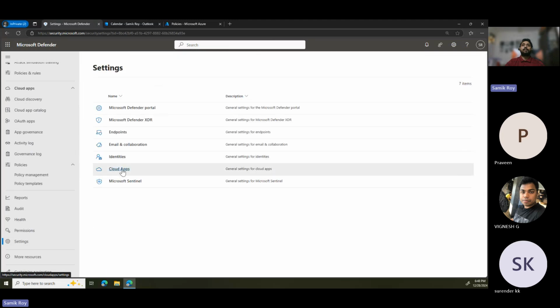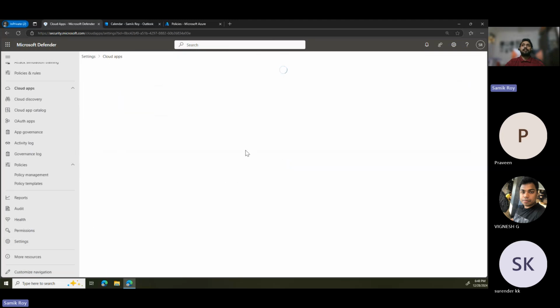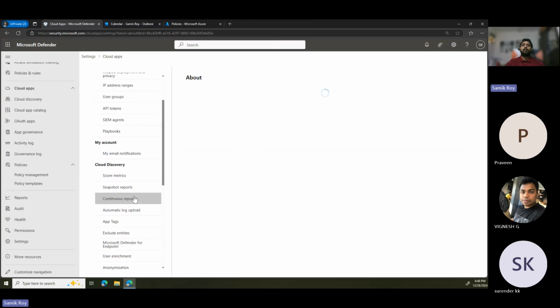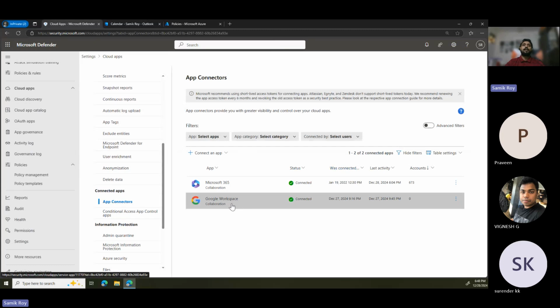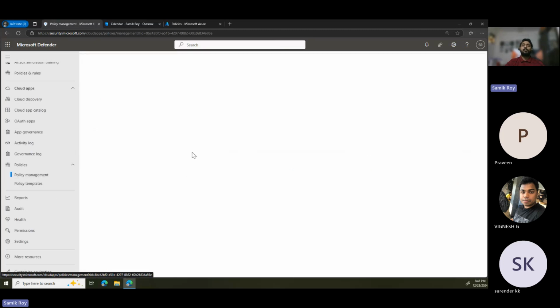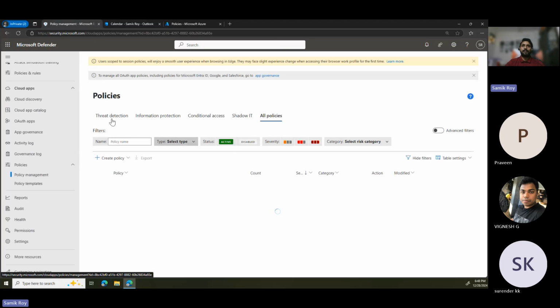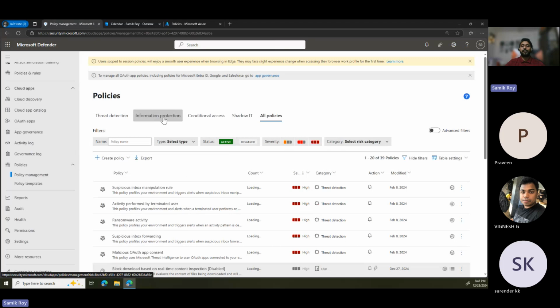So to summarize here, what you looked at, settings in cloud apps, we basically looked at a few things around how to onboard a third-party app under App Connector, right? And then once it is onboarded, we are obviously going to see the information around that. Then under policy management, we looked at the various kinds of policies that can be created, starting with threat detection, information protection. We also looked at a demo for information protection, where we have created a file wherein a label called highly confidential is applied, right?